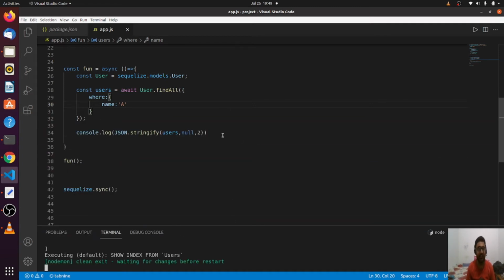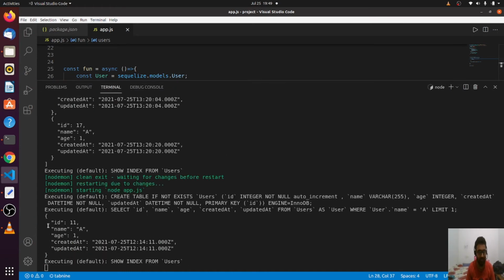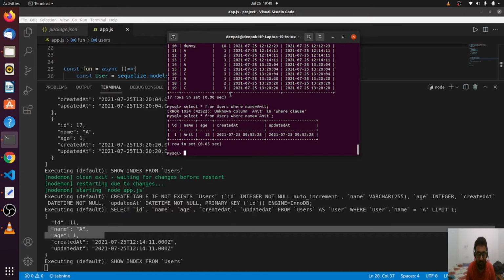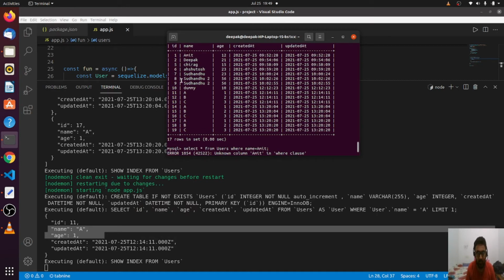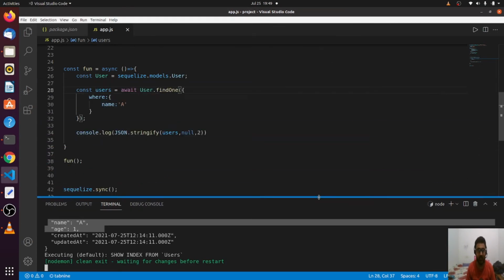That's it. And what after this? Suppose I want the first user with name A. What I can do is, instead of find all, I will do find one. I got the first one. It will start looking from top to bottom for the user with name A, and the first one it gets, it will return. So we are done with the where clause also.